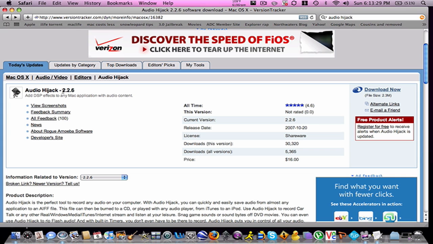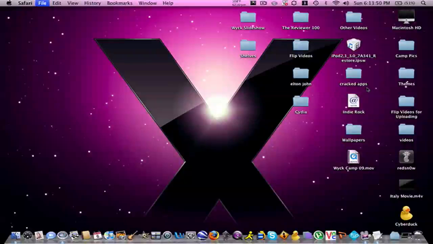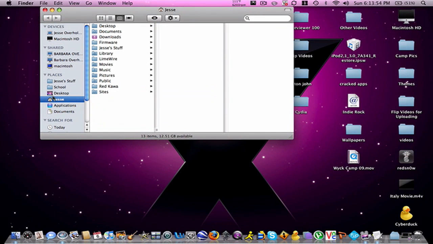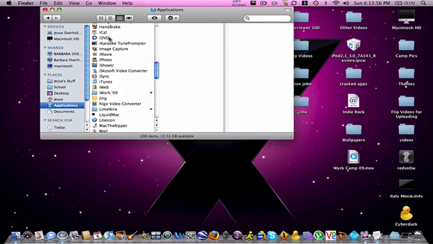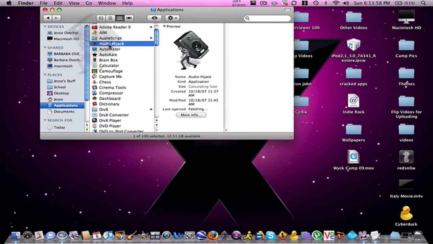And you need to download an application, Audio Hijack. Be sure to get 2.2.6. It will be in the description, the right link. I do not suggest getting Audio Hijack Pro because it has not worked for me. So go ahead and click download now, and there you go. So once you're downloaded, drag it to the application folder, and you should have it in here.